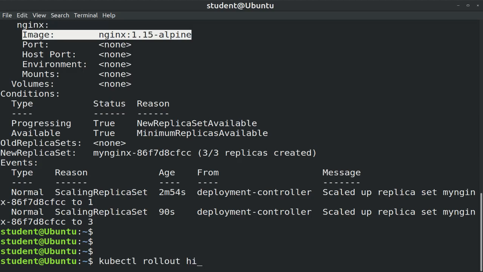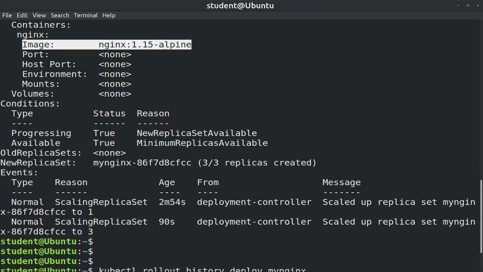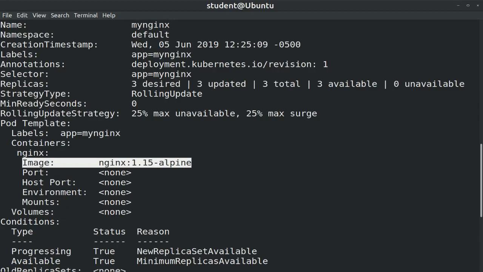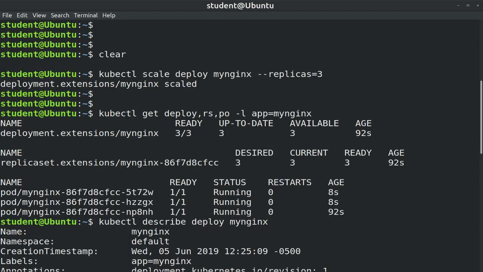And first I want to see the rollout history of the my-nginx deployment. And so far, we only have a single revision, and that is for the current state of the deployment. Revision 1 is associated with the nginx 1.15 image, and it is associated with the replica set ending with CFCC.